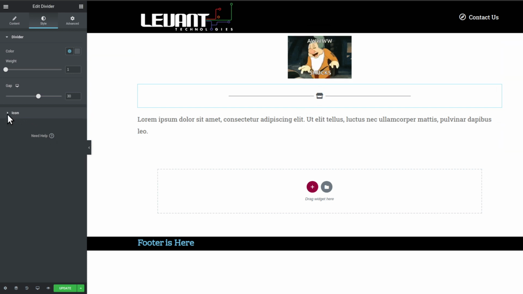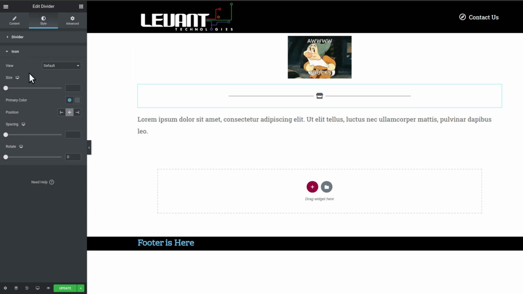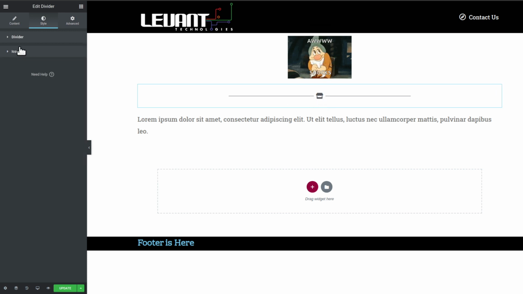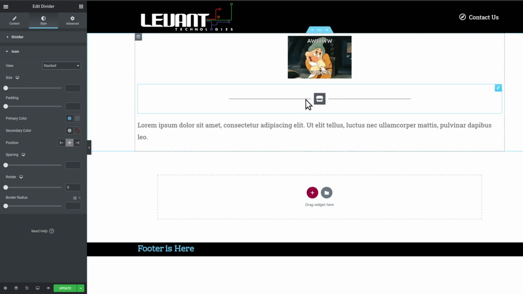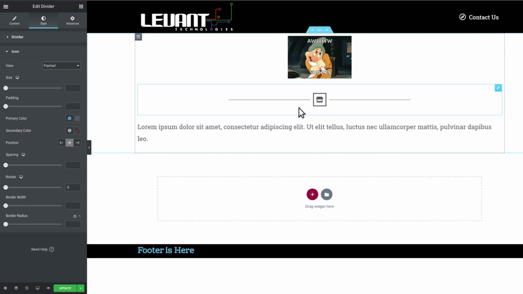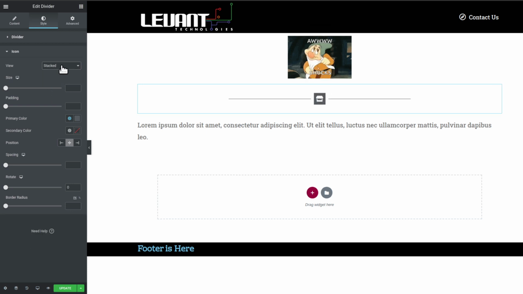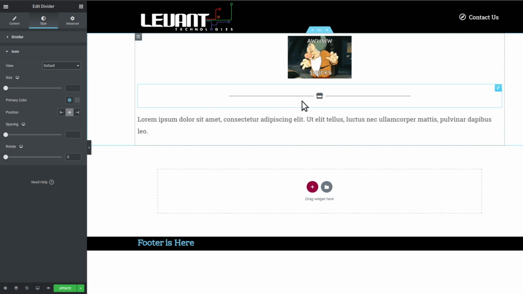And now let's go talk about the icon. Icon is what we have here. Since we selected icon previously, now this icon option on the style shows up. So right now you have a view default. You can change it to stack. As you can see, now it becomes like a box. You can also change it to frame, as you can see. So you can change it to anything you like. But now we're just gonna put it back to default.